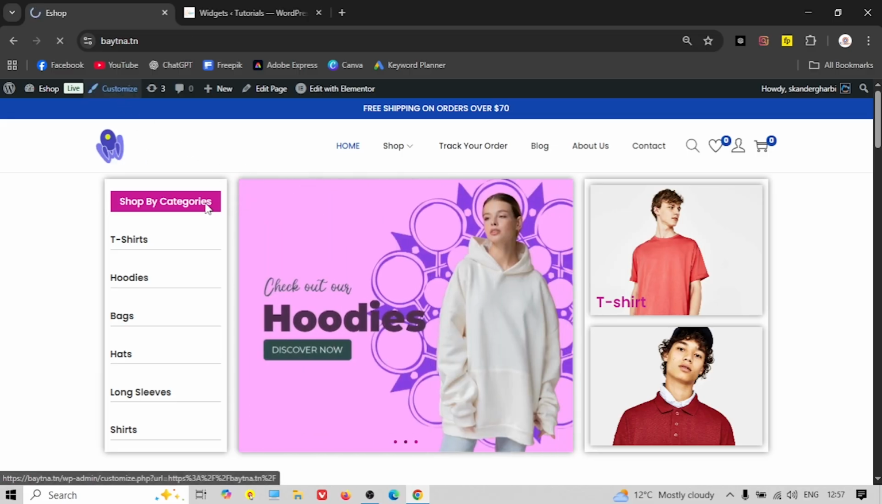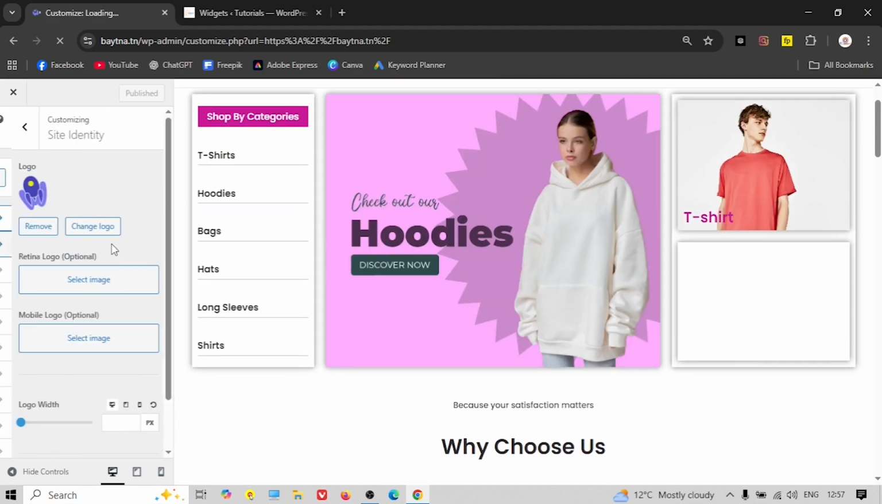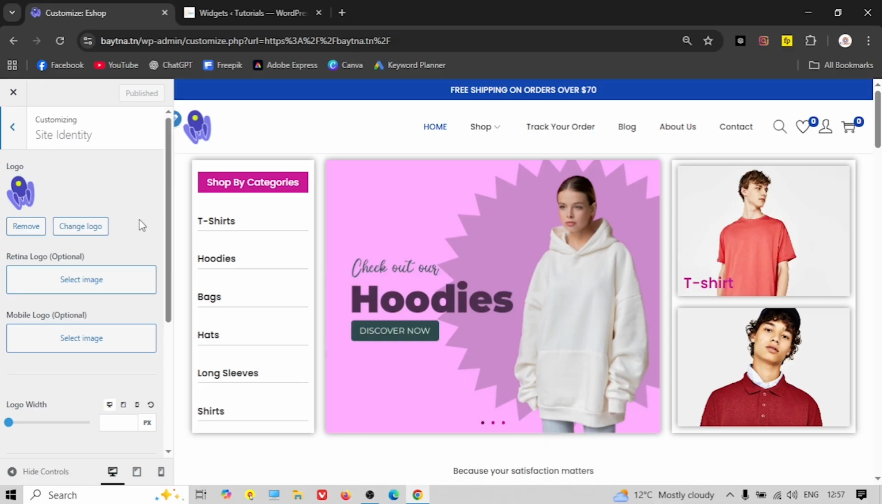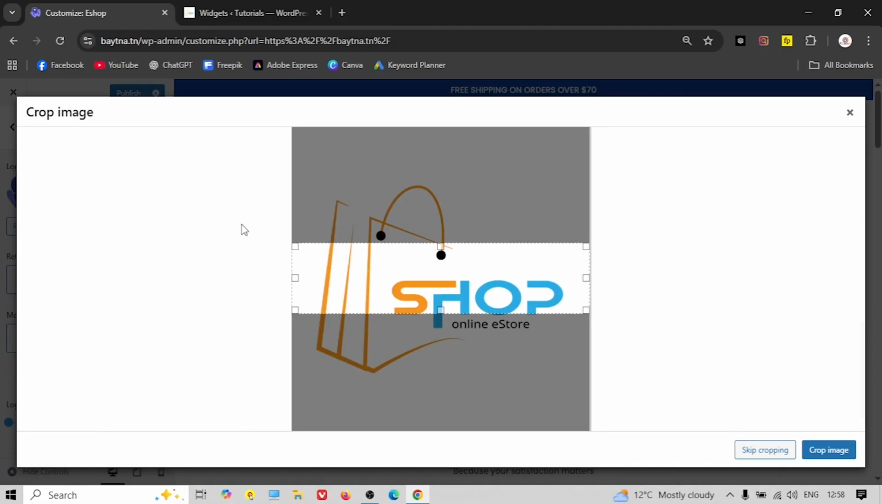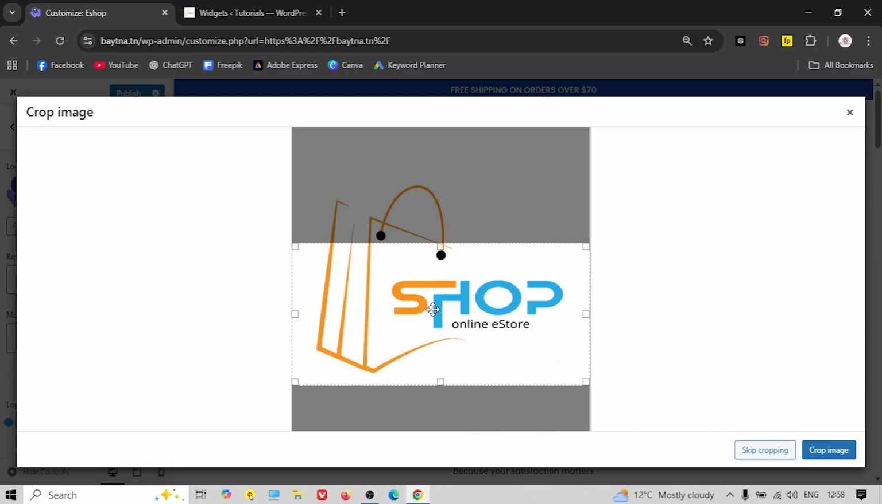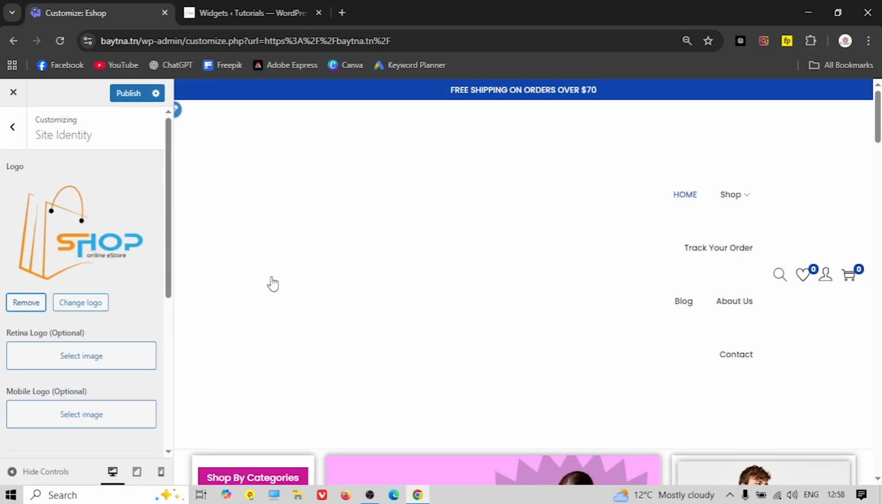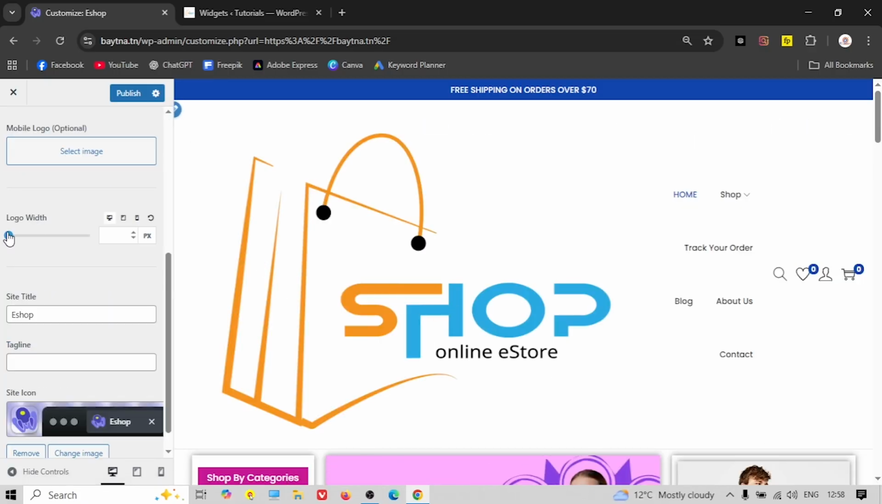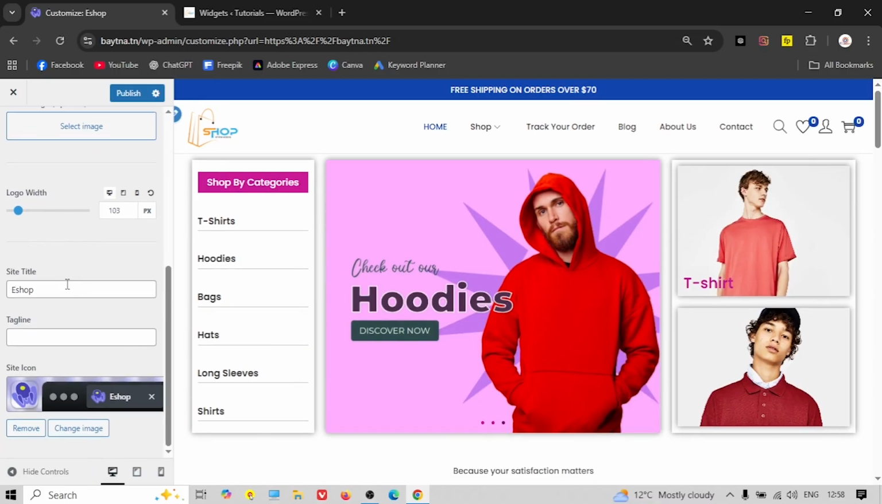So we go to customize. Here we click the first one, site identity. Here we can change the logo of our website. So let's change the logo of our website. We're gonna click change logo. We click here, we select. We can crop image. Now our logo is really big, so we wanna make it smaller like this.